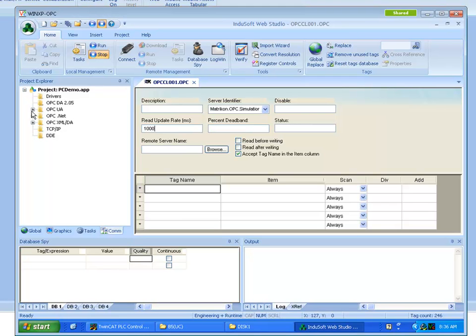And using InduSoft Web Studio, you can create different worksheets. So you could have one worksheet for the temperatures with 1,000 milliseconds. You could have a separate worksheet that would read, let's say, pressure, that you want to have a better update rate, reading every 200 milliseconds or so. And then you pick which server you want to connect to.